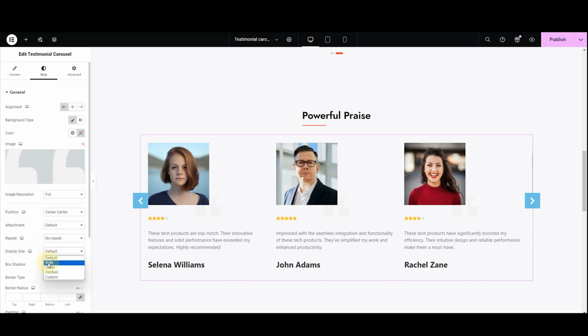Next is the display size of the image, how you want your image to be displayed. Again, we have multiple options. Let's check it out. You should select what fits right. I'm selecting default.